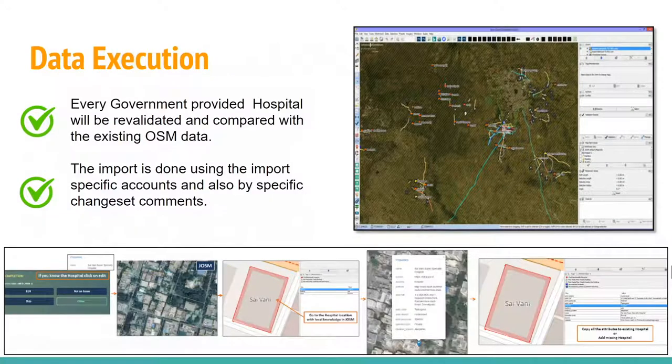Data execution. This is the second phase of the import process. Here we revalidate every health facility record by verifying the existing OSM data to avoid duplicates. If we find a pre-existing hospital at the location, we will try to enhance the tags by adding additional information to the health facility.